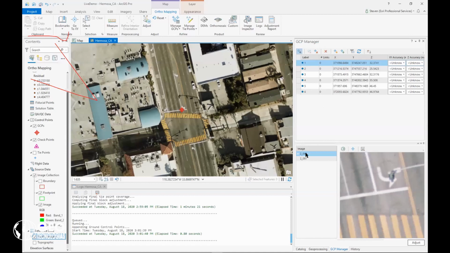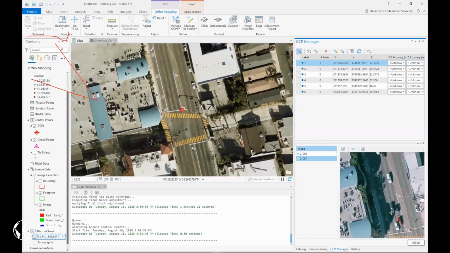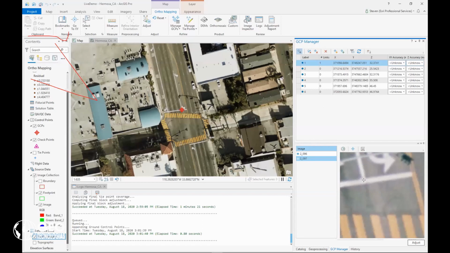Now, by default, ArcGIS Pro will try to automatically match that point to all of the images that that ground control point is supposed to fall on. Okay, in this case, it didn't match it, probably because my initial estimates for my camera stations weren't very good. But I can go ahead and just measure it. Okay, and you repeat that process for all of the ground control points.